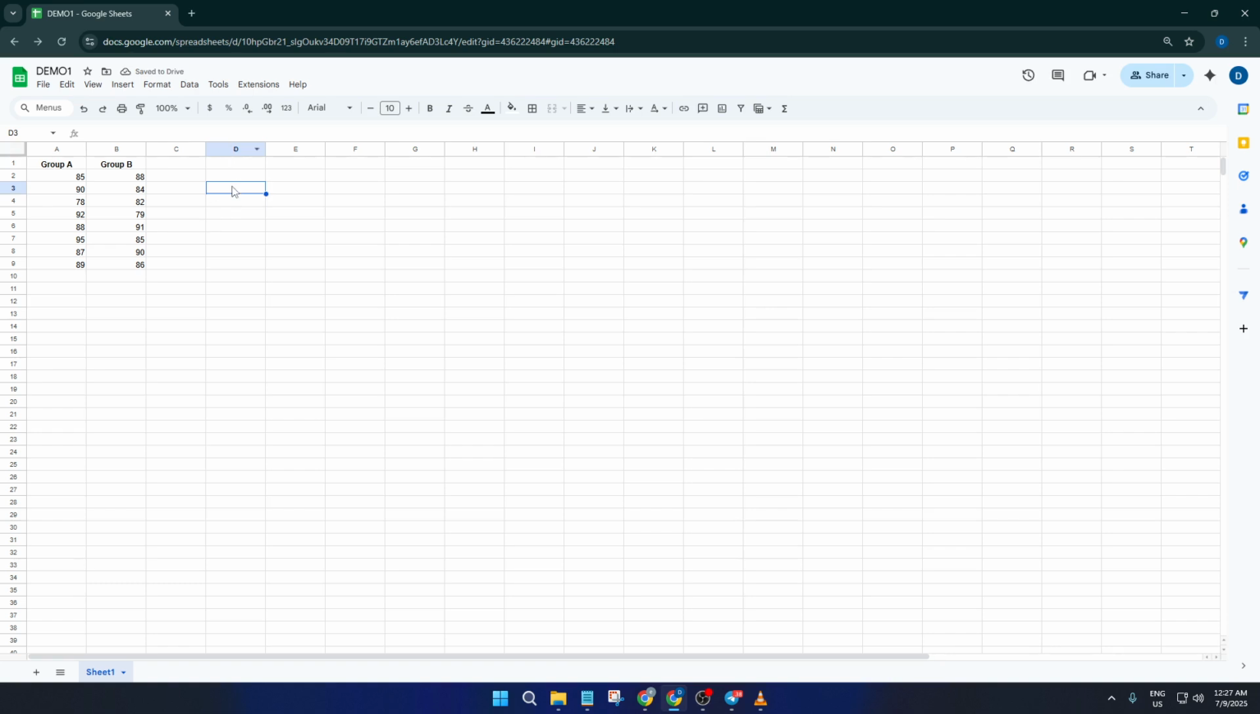Let's get started. First off, I'm going to assume you already have your data ready in Google Sheets. Usually this means you've got two sets of values. Maybe they're the results from two different groups, like test scores from Group A and Group B, or maybe before and after measurements for a particular experiment. These would typically be listed in columns side by side, like in columns A and B, with your actual numbers running down from, let's say, row 2 to row 9. If your range is a bit longer or shorter, that's totally fine. Just be sure to adjust the cell references accordingly.